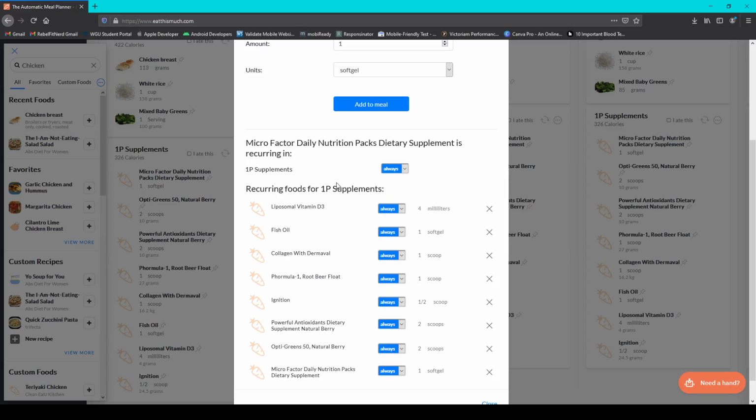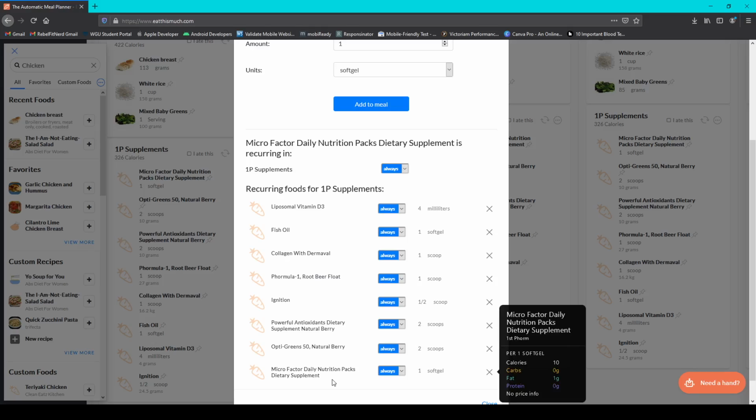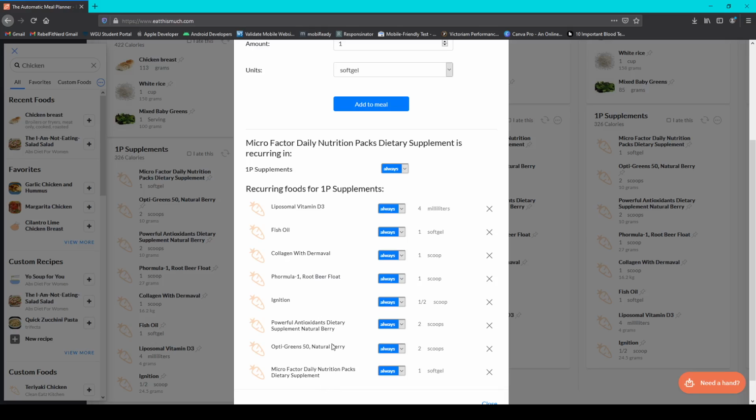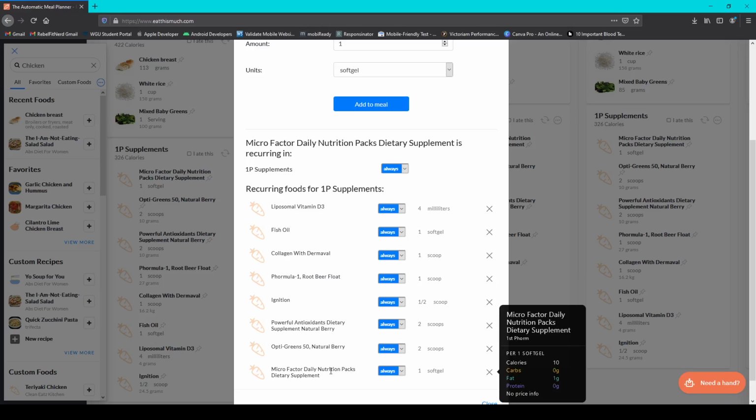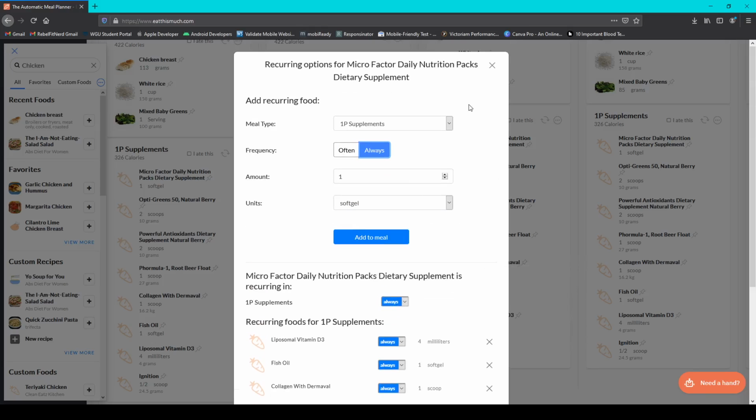So for my supplements meal type, I have all of these items in here as recurring foods. And this meal type will only generate these foods, and it will generate these foods every single time that I refresh a meal plan or have it recreate a meal plan. So this helps me keep track of all of my supplements that contribute to my macros and my total calorie count.